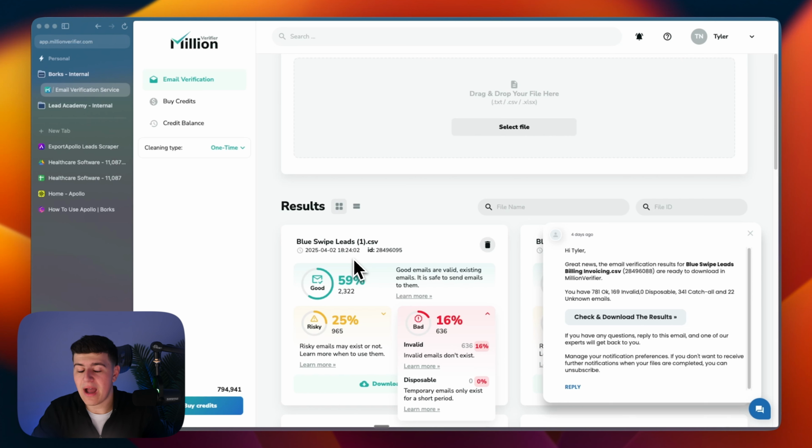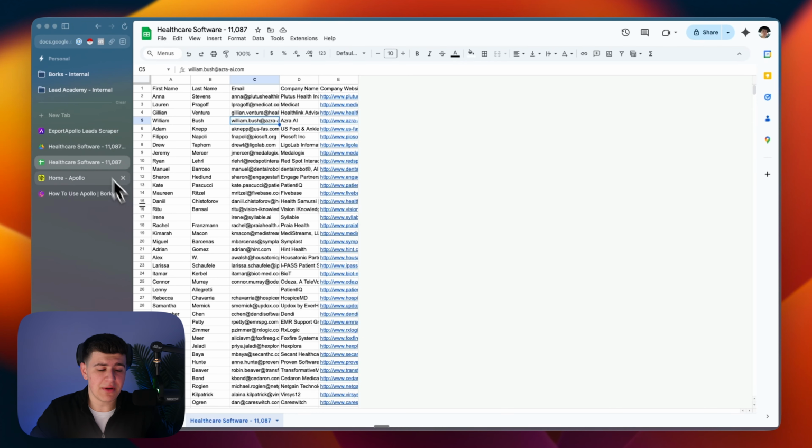Apollo and Google and Outlook get very frustrated with that, and they start to spam flag your accounts, right? That's why we don't do that. And that is pretty much it.